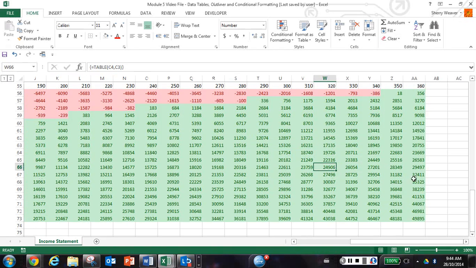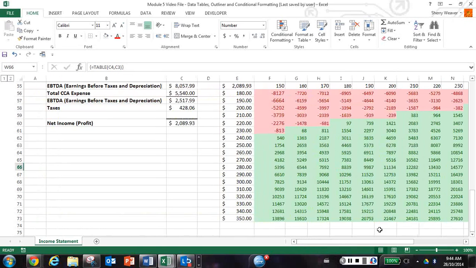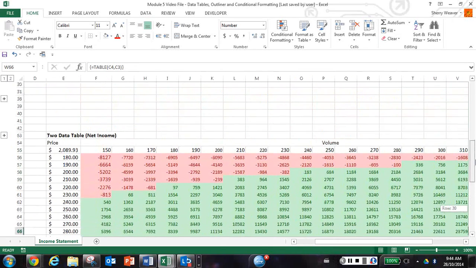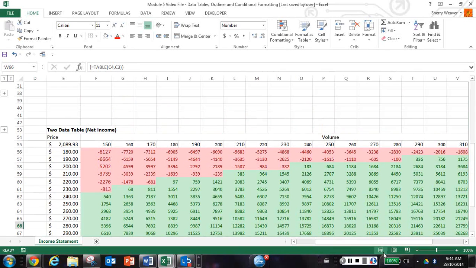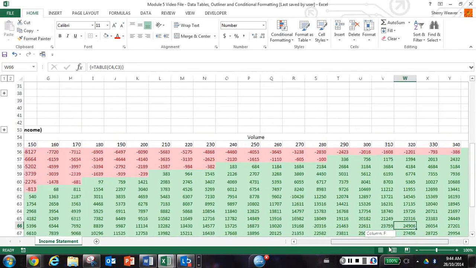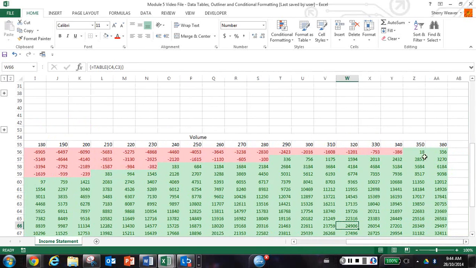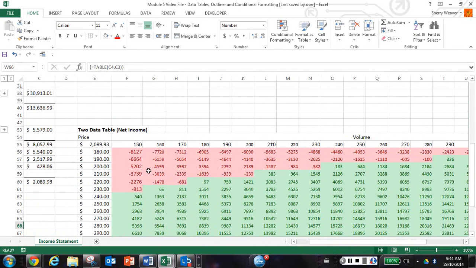Okay, so now when we take a look at our data table, we can see very quickly where we are going to be making a profit and where we are going to have a loss. Okay, so we can see that if Cam were to choose to charge only $180, he would have to have 350 people before he would start to make a profit. And at his current value of $225, we know that he's making $2,089.